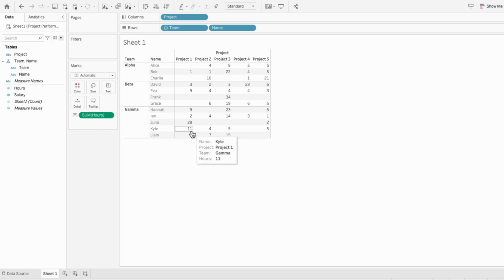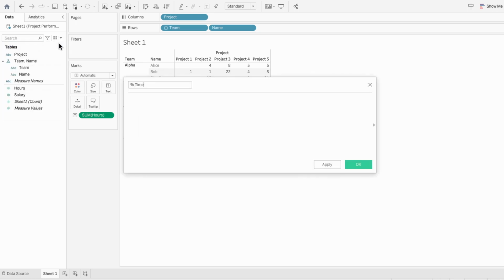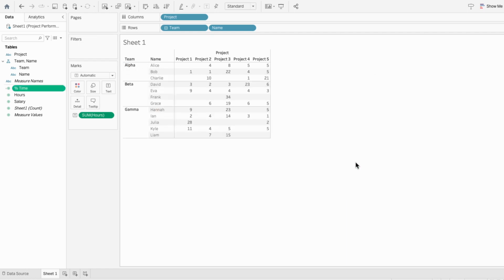We want to capture the percent of time a person spends on a project. So we'll add a calculated field called percent of time. This is hours divided by the total hours a person spends in a week. We can use an LOD or level of detail function. So holding fix just the name, take the sum of hours. And we'll add percent of time to the marks as text.